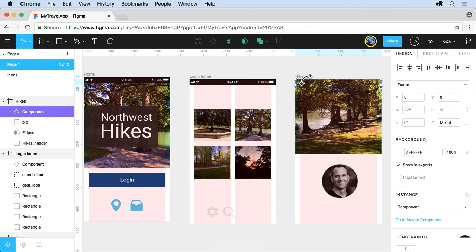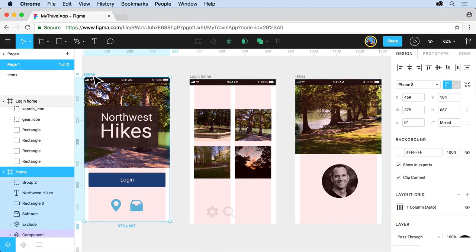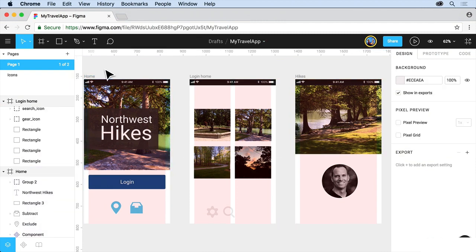Now you're going to see that it's actually going to be masked by this object here. So what we're going to do is drag that in the layer stack just below the mask object so we can see it again. Now somehow my frames got out of align, so let me drag my home frame down. There we go.